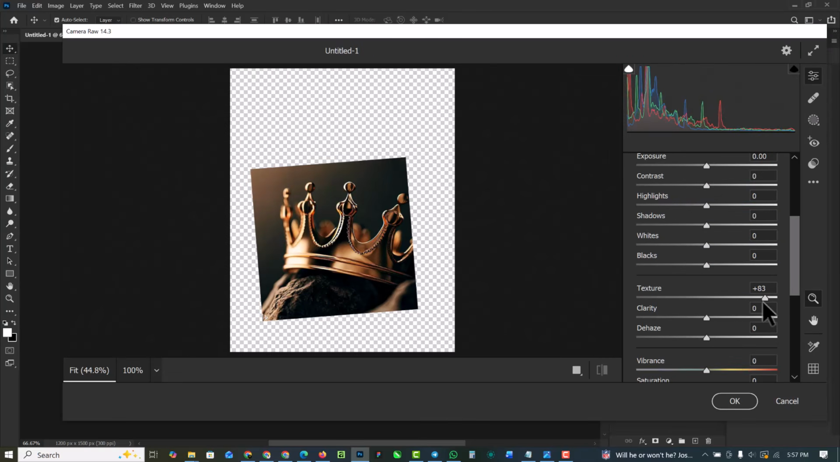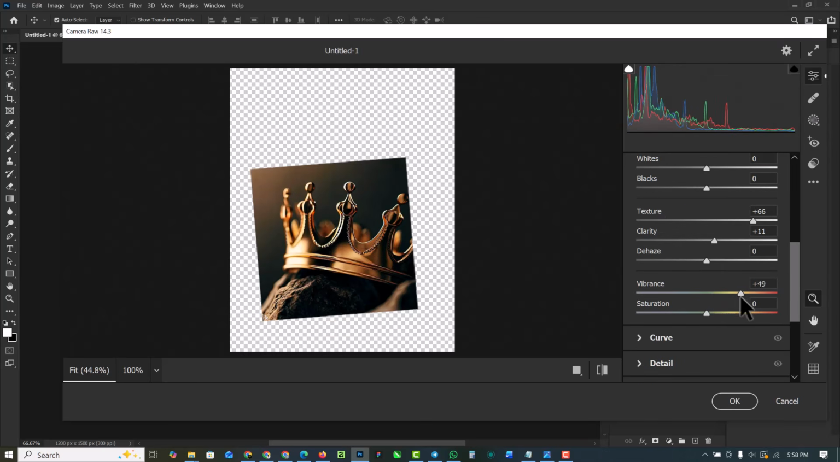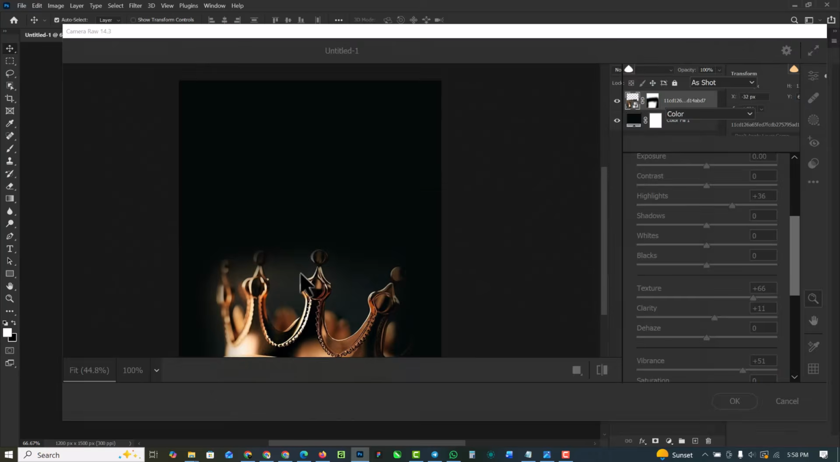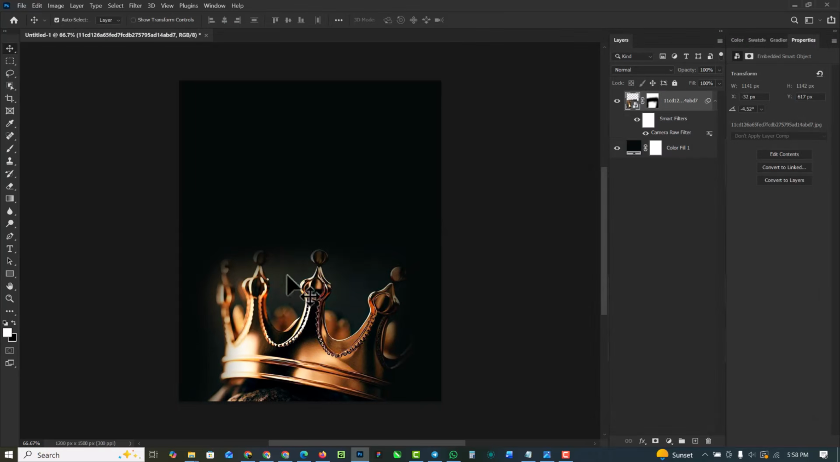The first thing I'm going to do is bump up the texture like this. I'm going to bump up the clarity and also the haze. So you can copy my settings for this. I'm going to leave this at, increase the highlights and click OK, and this is what you have.